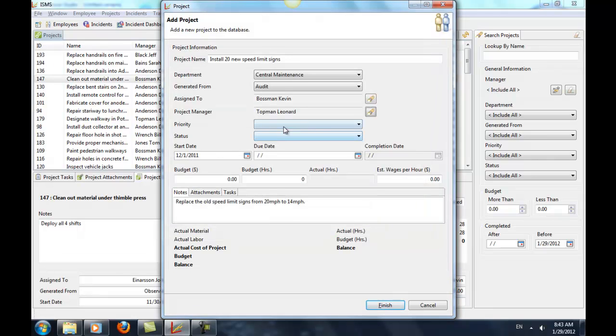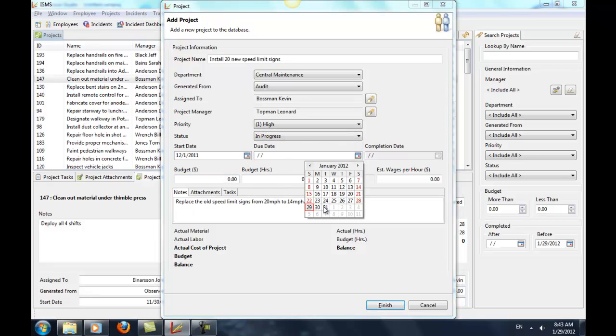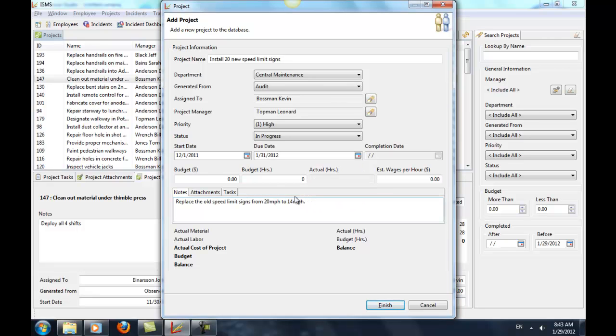Let's give this a top priority and pretend that the project is in progress. We'll put the start date of December 1st, 2011 and the due date of January 31st, 2012. The budget for this project will be $2,000. In this application, project budgets also include work hours. Here we will estimate 40 work hours and estimate the maintenance wages at $25 per hour.